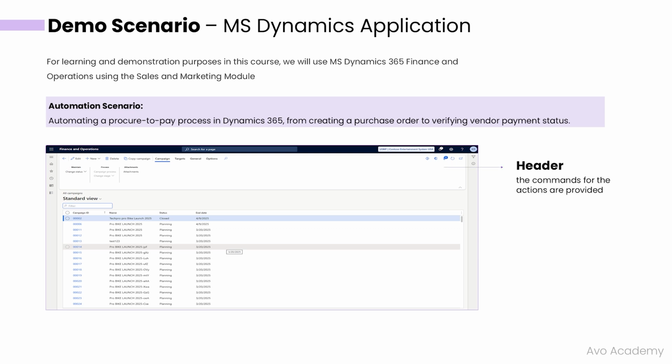The upper half of the screen is known as the header, where commands for the actions are provided. The bottom half of the screen is referred to as the body, where the fetched data gets reflected. In this scenario, the automation journey covers the entire purchase order lifecycle, from its creation to confirmation, receipt, and final verification of completion of the process.